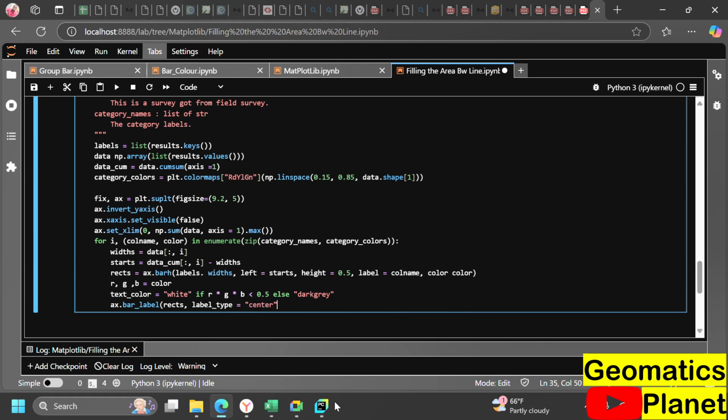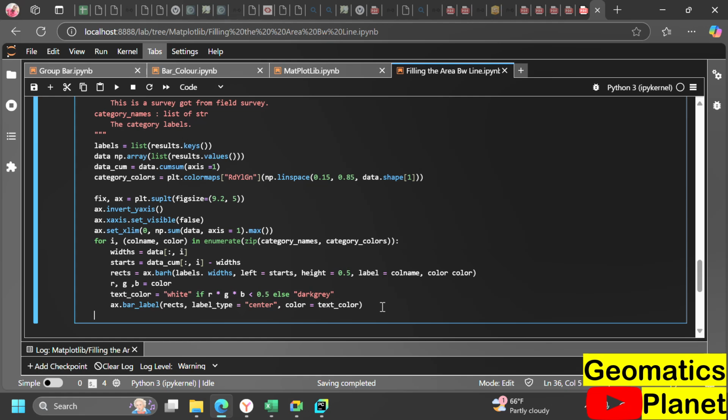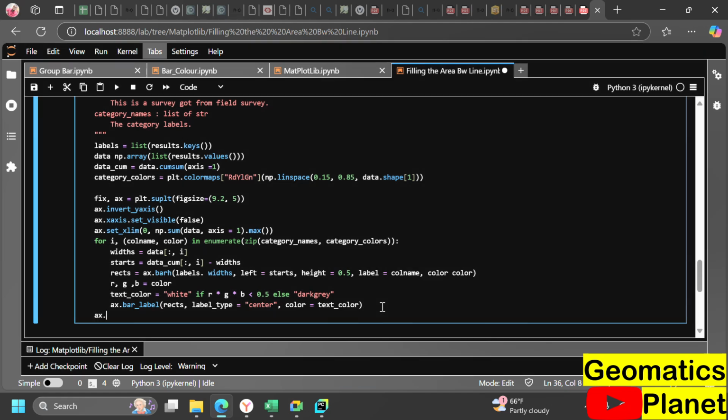And then after the center, what color do we want to use? Let's go to the color. In the color, let's use the text color. So I'm going to use text underscore color, which is what is here, the text color here. Then we close it up. What else are we supposed to do again? Let's put the legend, because this is really necessary. So we can now go ahead and say ax dot legend, because we need to put up the legend there.